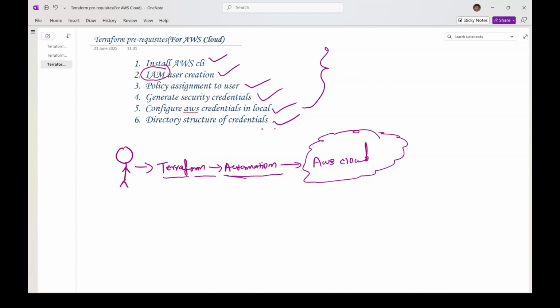Next is to create an IAM user so that you can grant some permissions to that IAM user, and by using that IAM user, you will be able to authenticate Terraform to make changes in your AWS account. I'll also show you how to write the Terraform configuration file. That will be my next video, where I'll explain everything about that. But first, let's learn how to grant permissions to Terraform so that it can easily create resources for you in your AWS account.